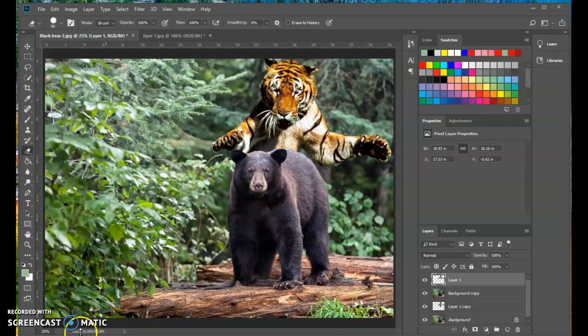Hi, and welcome to another Photoshop tutorial of placing objects behind. In this tutorial, I'll show you how to take and place a tiger behind a bear. To begin with, I have to have two separate pictures.